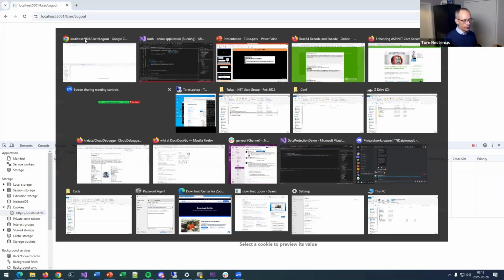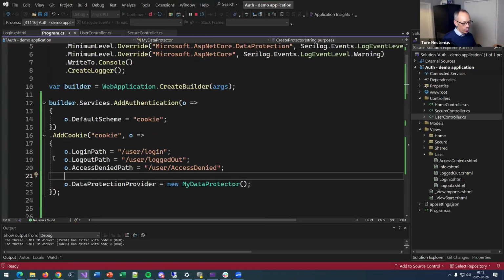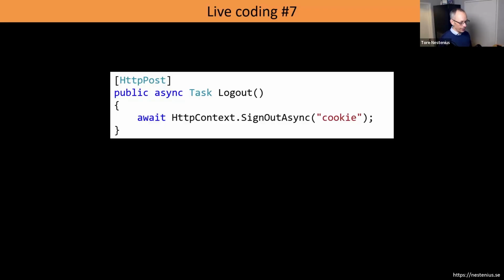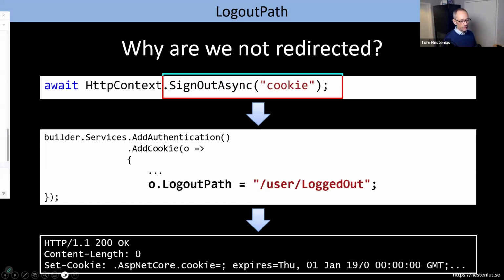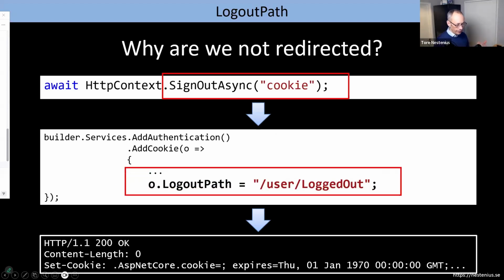And if we go back to the code, we saw that logout path. So why did it not redirect to the logged out page? That's weird. So we need to fix this somehow. What is going on here? So far we call the sign out async on the cookie handler. And in the cookie handler, we have provided the logout path. We want the user to be redirected to the logged out path.